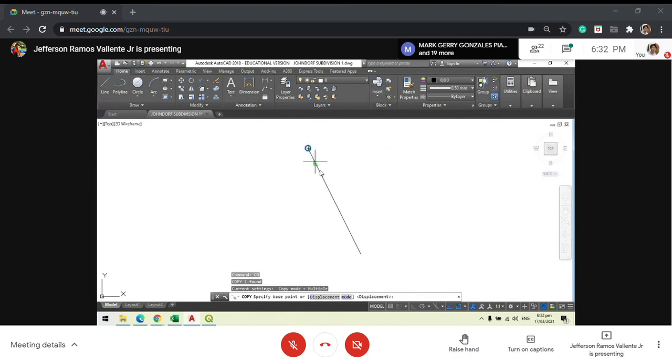So make sure that the snap function is also on. There's a snap function here, and I hope also that you learned this one in your computer-aided drafting, no? Okay, I can't review everything for you. So from this point, left click and then copy it to the end of the line. Okay, that's how you copy figures in AutoCAD.